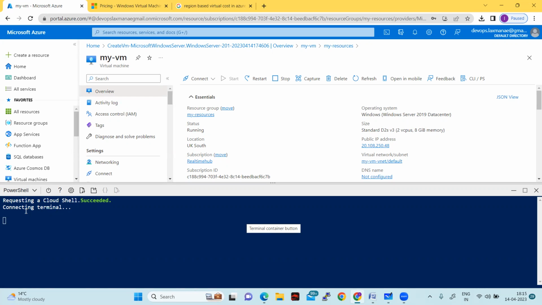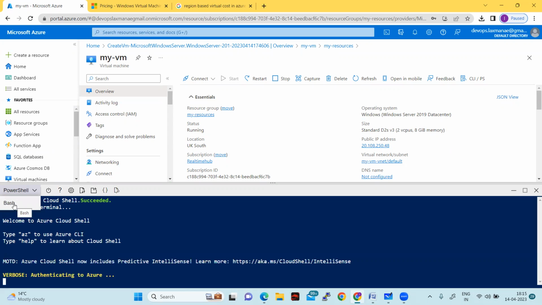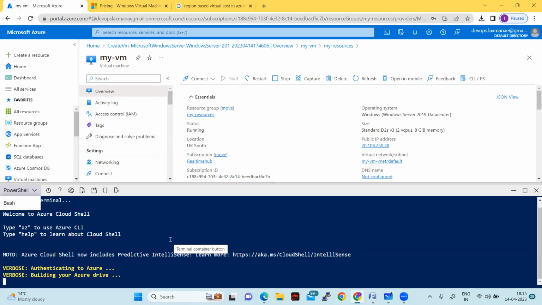Now you can see that if you start a Cloud Shell, you can see PowerShell. There are two command line interfaces that you can use in the Cloud Shell. One is PowerShell, the other one is Bash. So you can select whichever you are comfortable with, and then you can use the Cloud Shell to perform whatever operations you want to do. It means you can create a resource, delete a resource, change a resource, and so on. If you select PowerShell, you have to use the PowerShell commands. If you select Bash, you have to use the Bash commands.